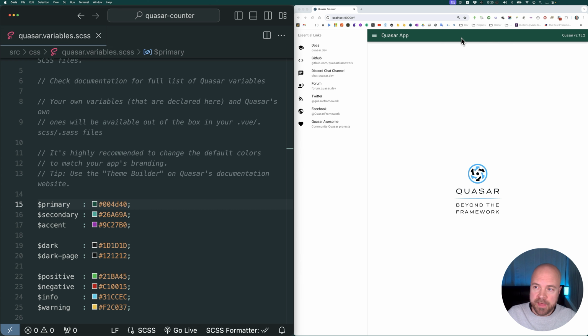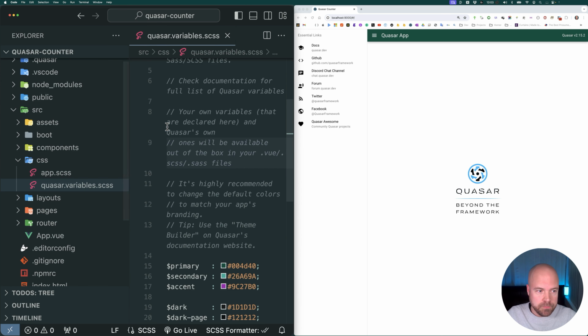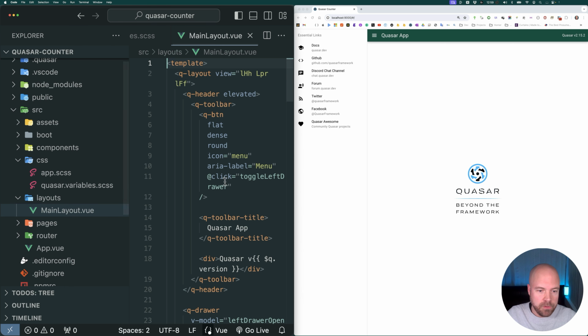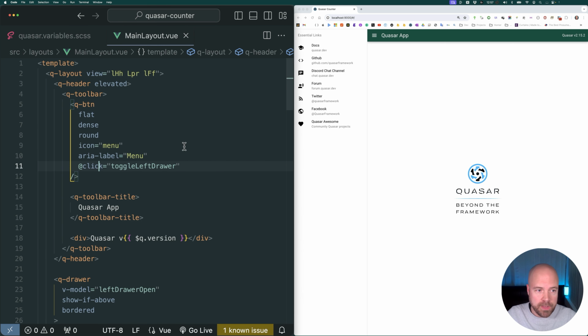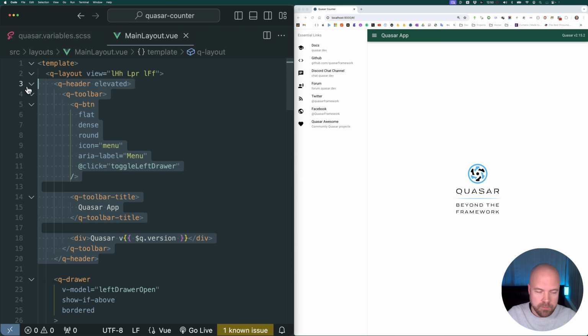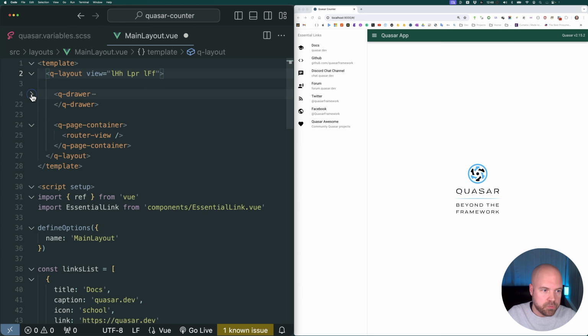And we're not going to need a header or a drawer for our app because it's just a single page app with no navigation needed. So let's remove those. I'm going to jump to source, layouts, and main layout.view. This is our main layout file. And we can see our header here, this Q header component. I'm going to delete that. And we can see the drawer there. I'm going to select that and delete that.